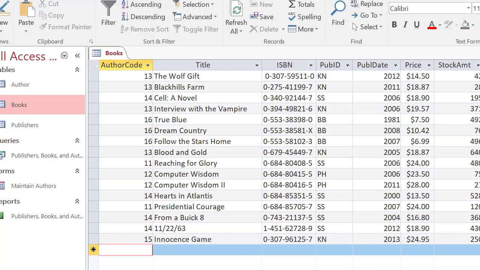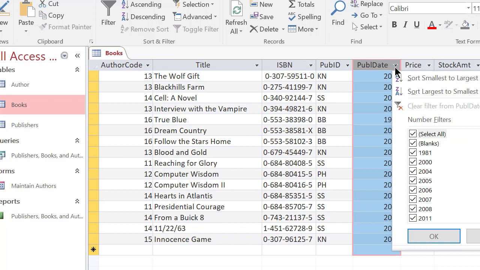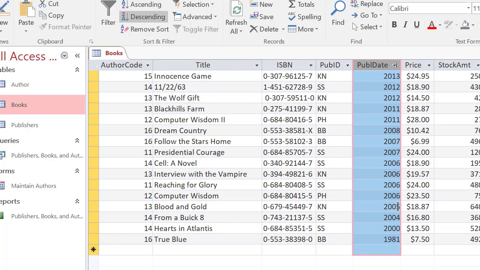Step 4 says sort the records in the books table by publication date in descending order. So we got publication date and descending. We'll be going from high to low, or largest to smallest. So that's descending order. Ascending, low to high.